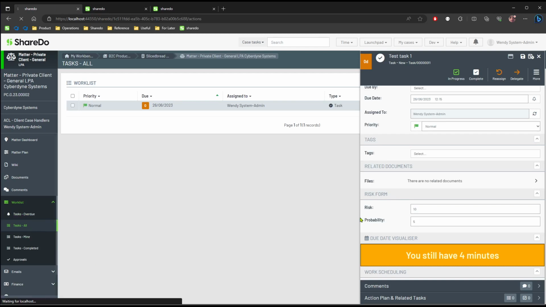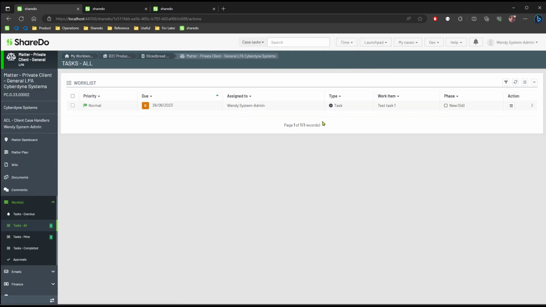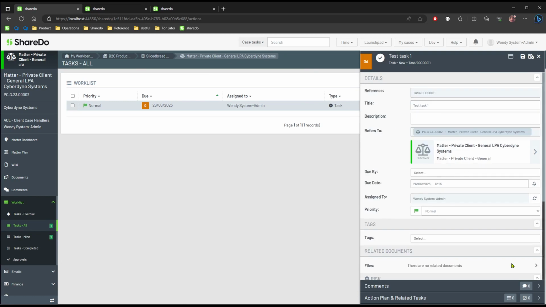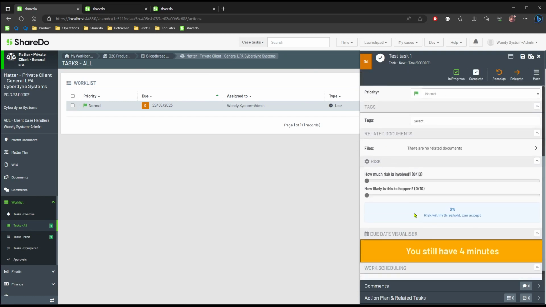Okay, so in theory, if I go and have a look at this task now, after it reloads its cache, I should now have my form builder is hidden. I can't see that anymore, but I do have my custom version of that form builder. I've still got my due date visualizer down here, and I can slide these around and say there's 6 out of 10 risk involved, and it is 8 out of 10 chance of happening.